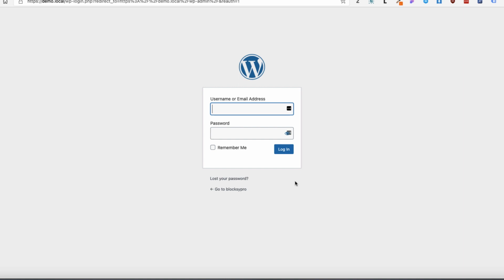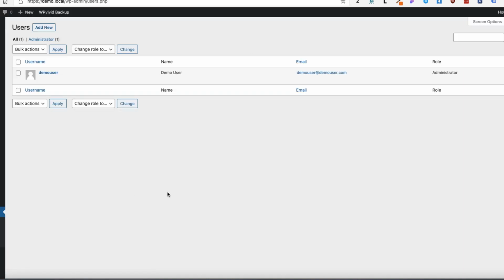Okay, now I'm gonna log in and show you what happens on my site and what happens after I add the new user here. As you see, currently I have only one user, it's demo user, and the role of this user is administrator. Now I'm gonna add one more user. And I'm gonna show you two ways how to do that by using the FTP.